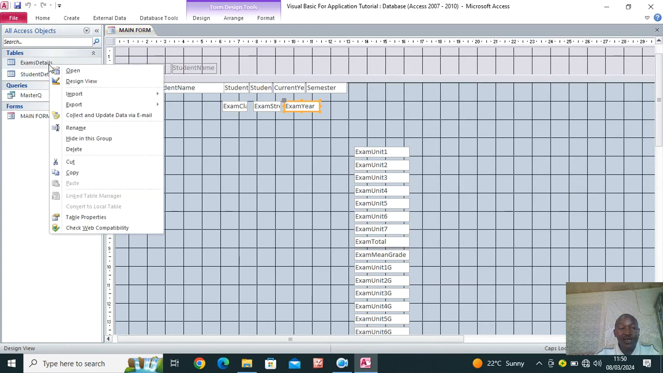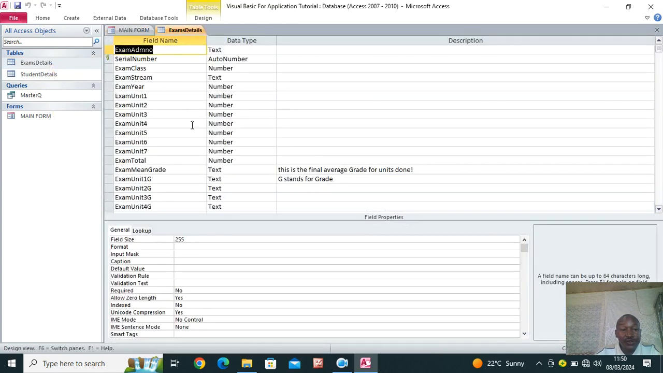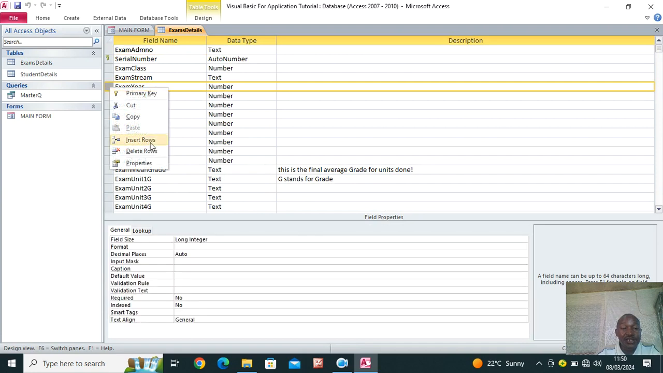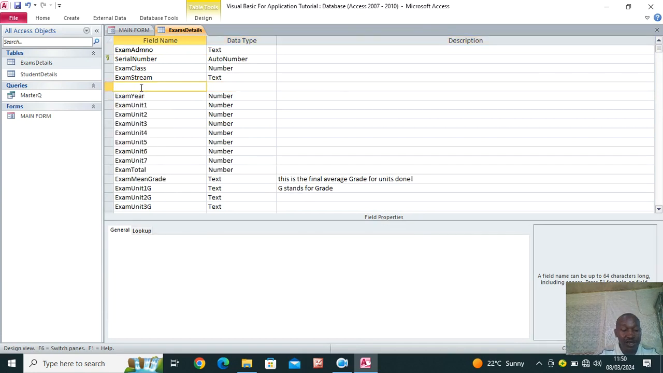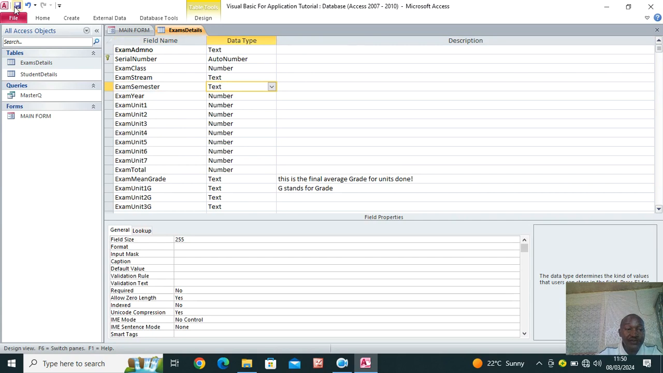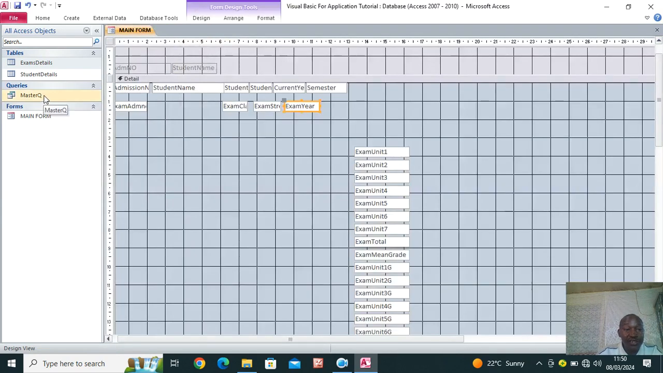Go back to exams table, right click, go to design view. So here I forgot to put the exam semester. So right click, insert row. So here we have exam semester. That one is very important. So I save it there. Then I have to go back to the query and drop it there.